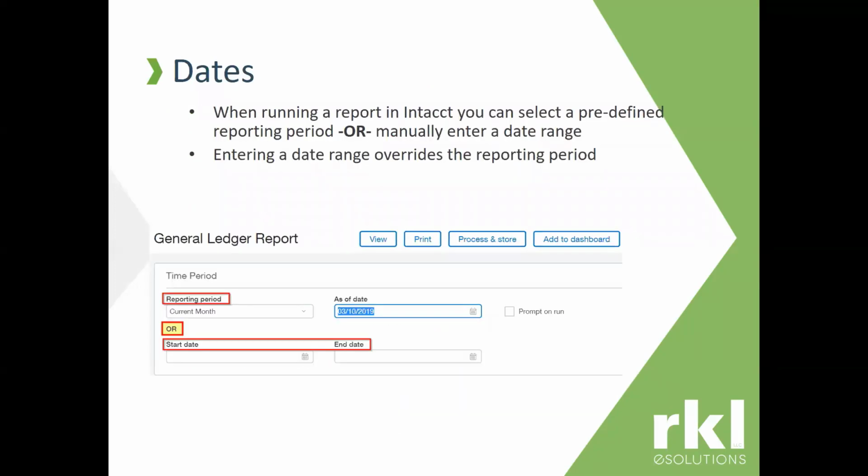Date fields: when you're running a report, you have an option of either selecting a reporting period, such as current month or year to date, or you can put in a specific date range. It is important to note that the date range will always override a reporting period.